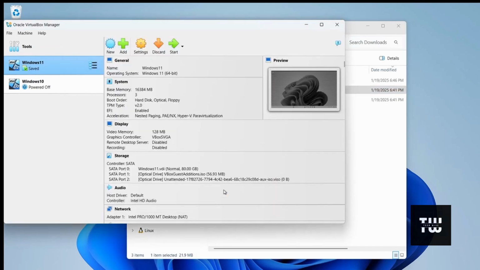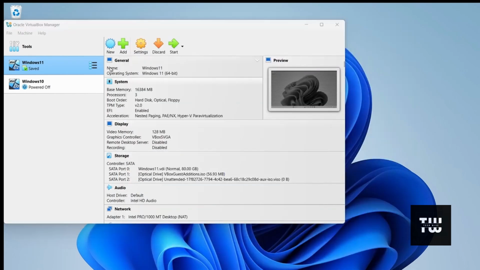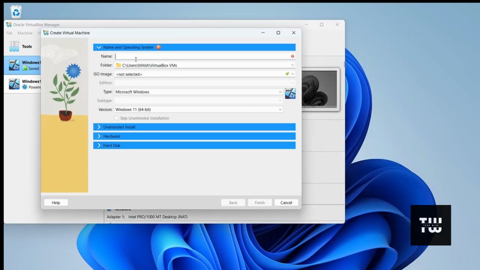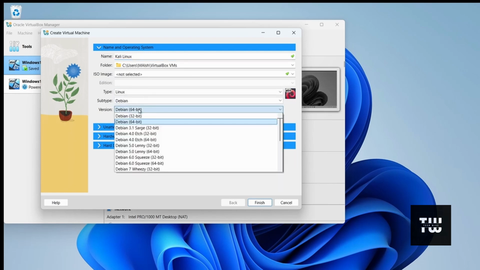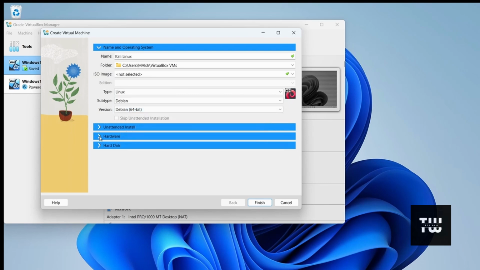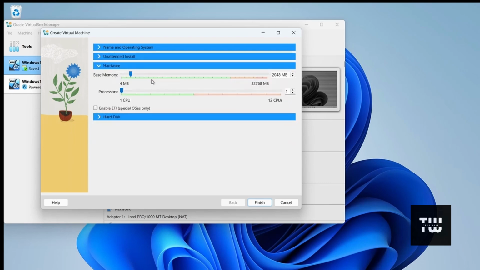And now let's set up the Kali Linux and VirtualBox. Click on the new icon and give it a name. I'll call mine Kali Linux. Set the type to Linux and subtype to Debian, and the version to Debian 64-bit. In the hardware section, allocate memory. Now I recommend at least 4 GB depending on your system's RAM.